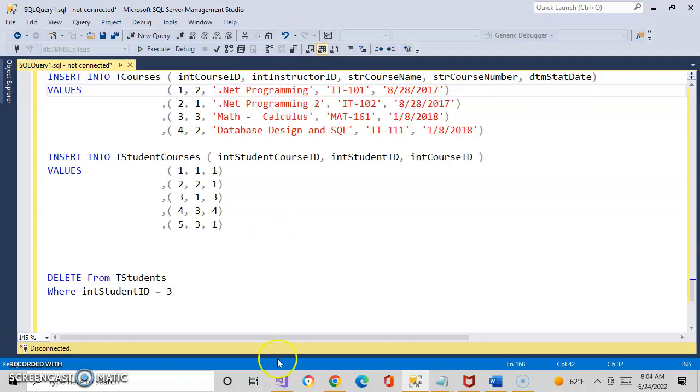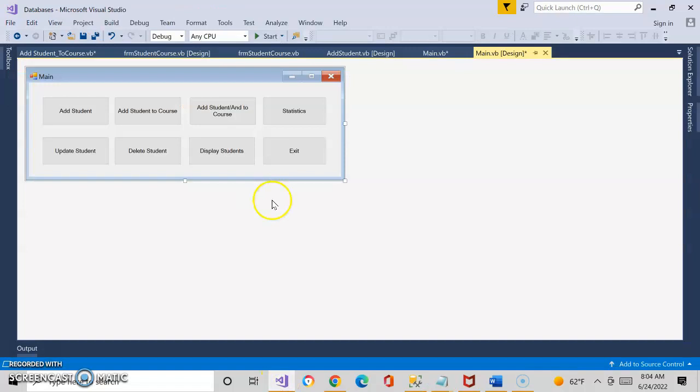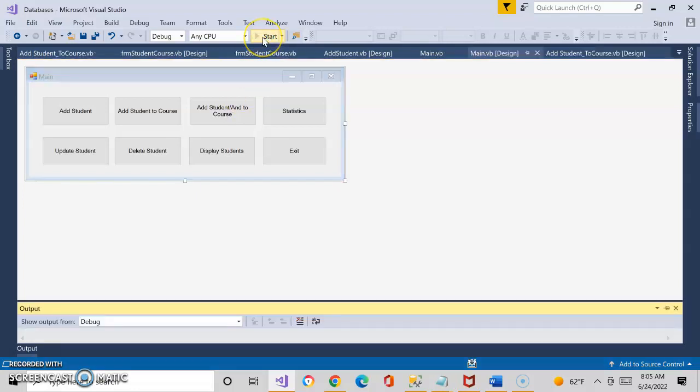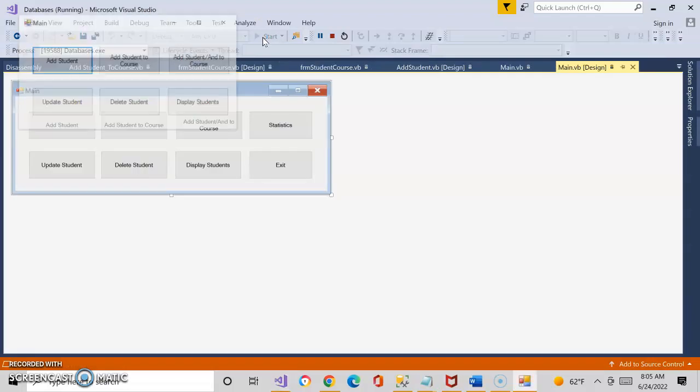I want to show you what I'm talking about, so let's get back to our application. I've modified this a little bit more and added two more buttons: add student to course, and add student and to course. That's what I mean: we're going to add an existing student to a course, and then we're going to add a new student and also add them to the course. That makes sense? Two different pieces here. It might make more sense when we actually get into it. So let's go ahead and run these so I can show you what we're trying to accomplish here.